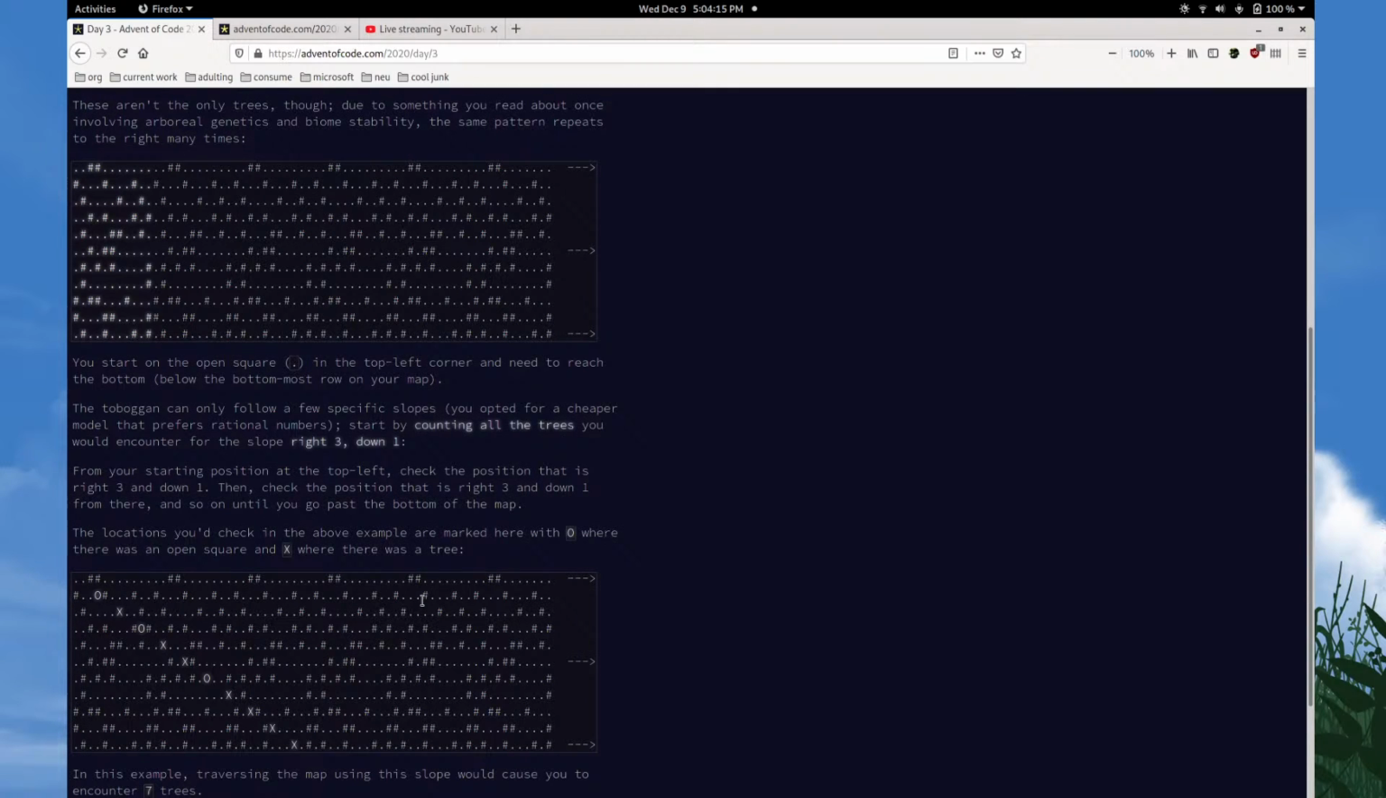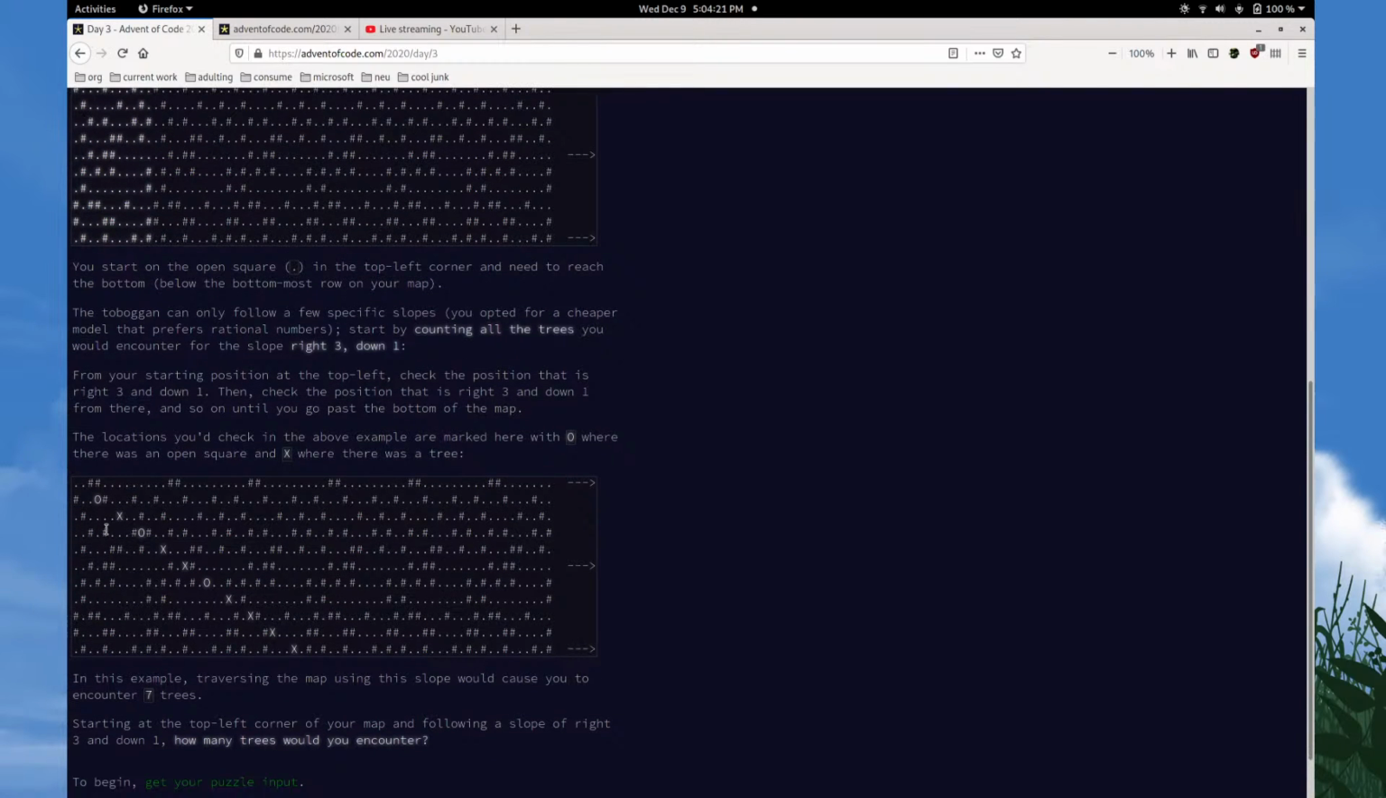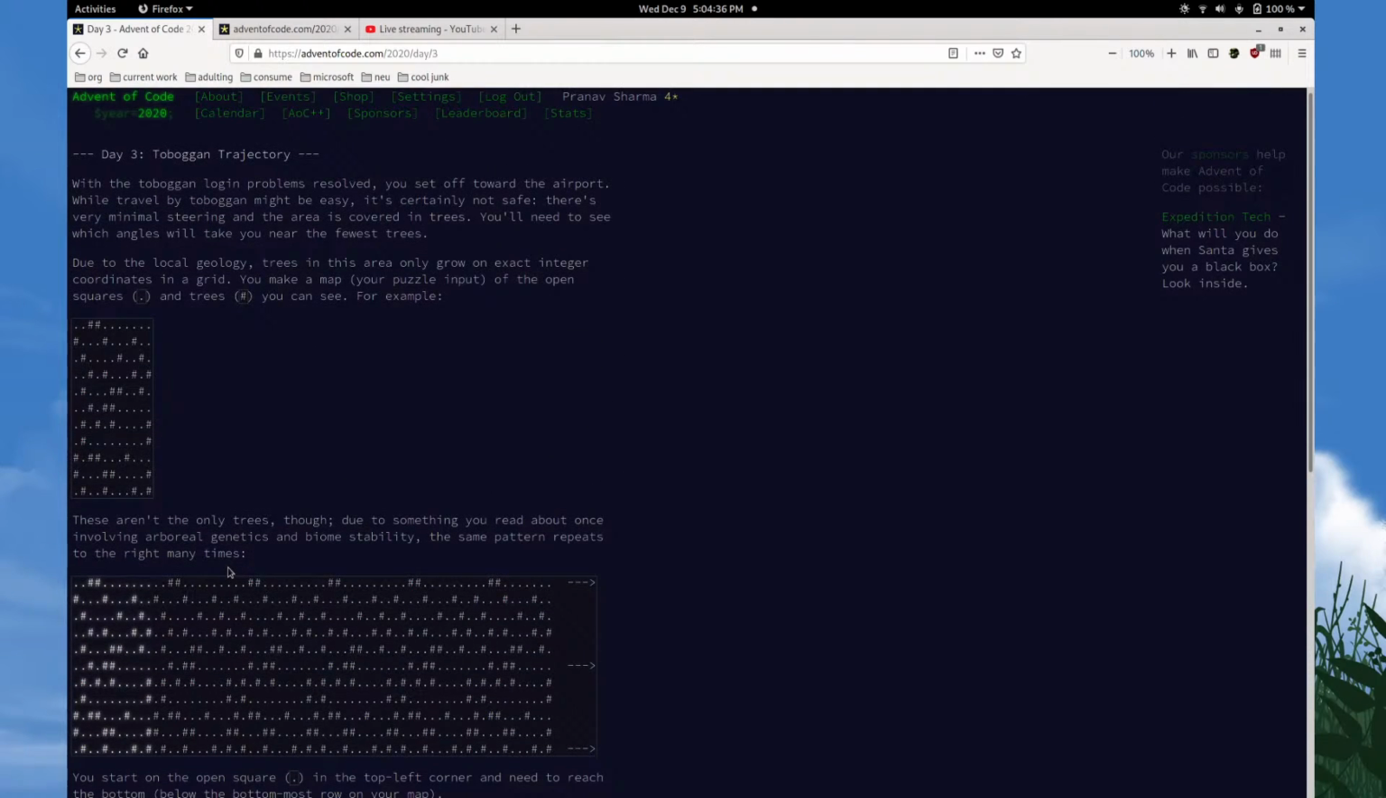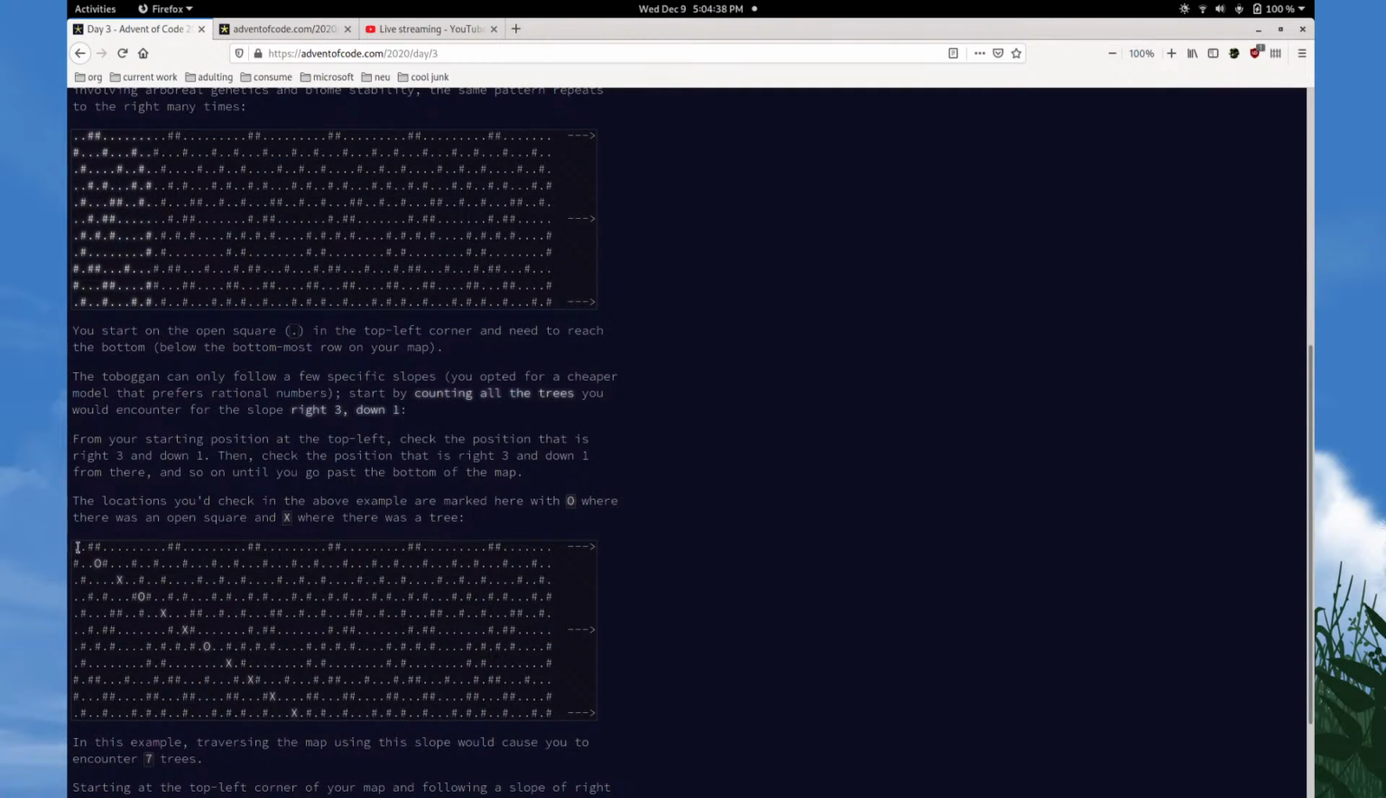So starting position top left. I don't know how this first one works because see it's 0, 1, 2, 3. I don't know if you guys can see my mouse right now, but I'm trying to figure out. So you start here, right? 1, 2, 3. Okay. Yeah, okay. So 1, 2, 3, and then you go down 1.